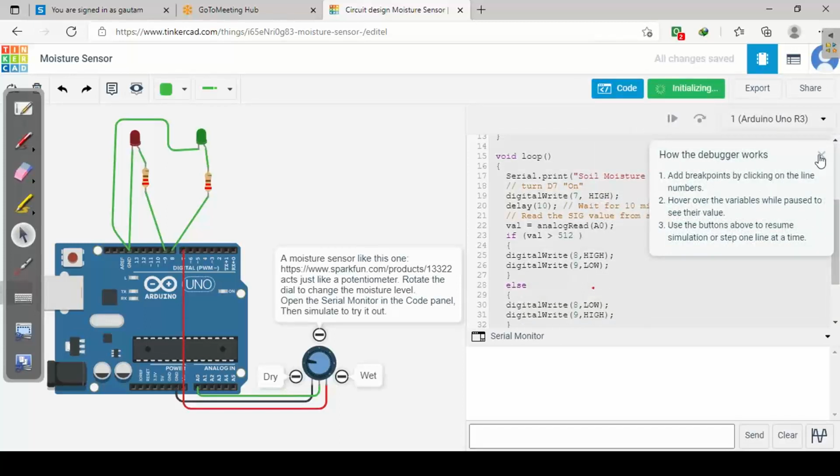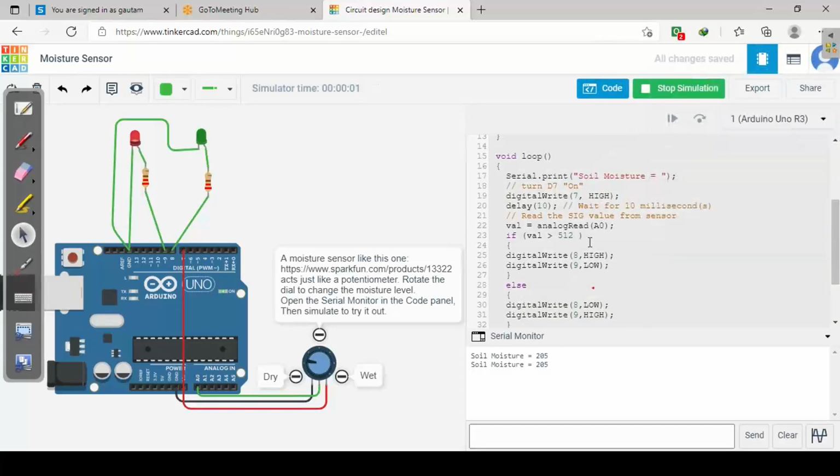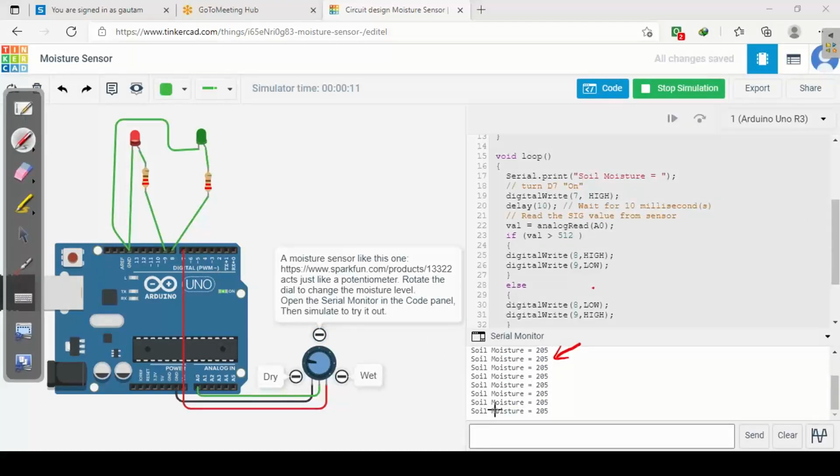The simulation has started. So you can see I'm getting the soil moisture value. Can you see that, guys? So here by default, I'm getting the ADC value as 205. And you can also observe that this red LED is on. Can you observe that? And the green LED is off.